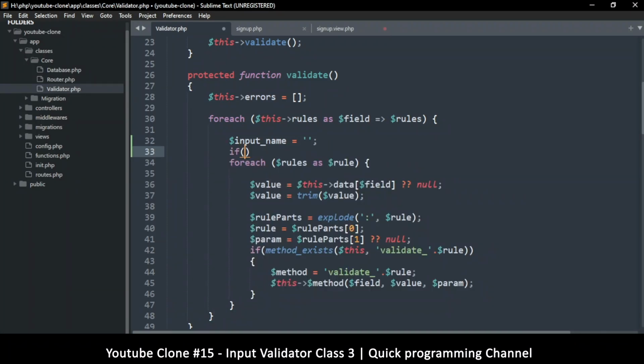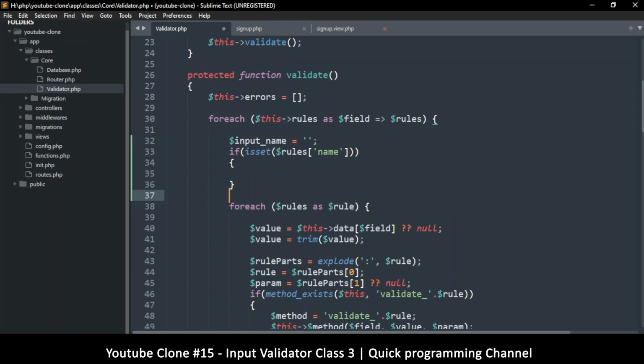And then we check, right? If not empty, or if is set, the rows name like that. So the name is the user-friendly name. If that is set, then let's do something. Okay, so if that is set, then input name is going to be equal to whatever the rows name is. So let me grab that and let me put it here.